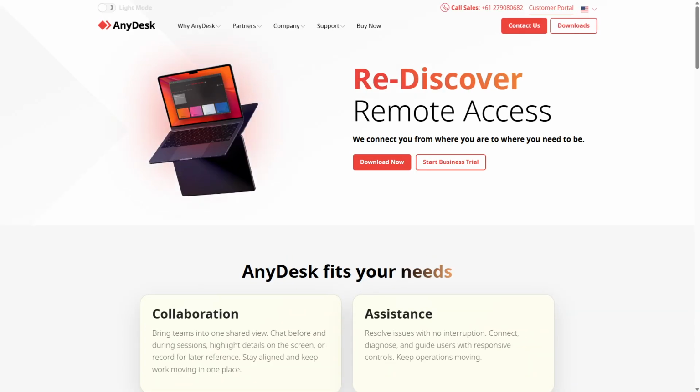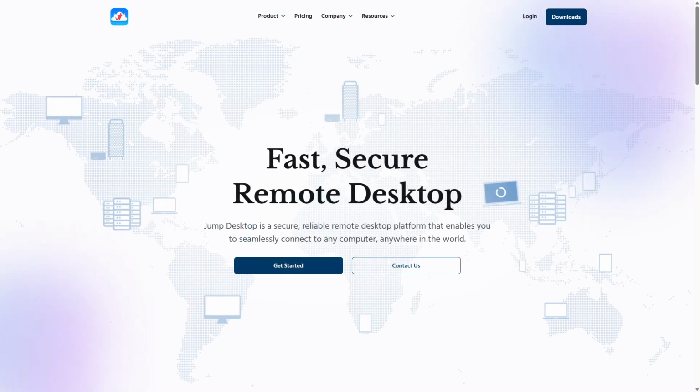Choose AnyDesk for fast, secure remote access with minimal latency, especially if you need high performance on diverse platforms and limited resource usage. Jump Desktop is the top pick if you require easy setup and multi-protocol support across devices, prioritizing flexibility over absolute speed. Both tools deliver reliable remote desktop experiences, so select based on your specific workflow and device ecosystem.